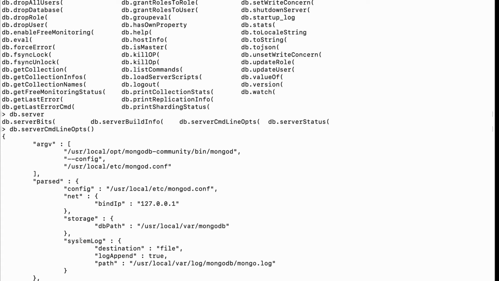And for us, this db path is important because we are storing our actual data in this location. So we have user, then inside user we have local, then variable, and then we have MongoDB. So I'm on Mac, that's why it is showing something like this. If you are on Windows, then it will show a C drive and your location. So go to this location.